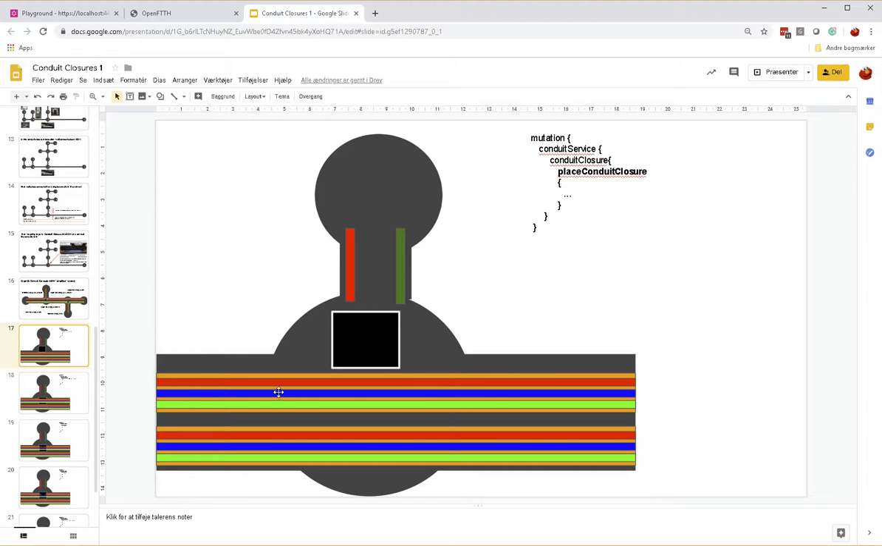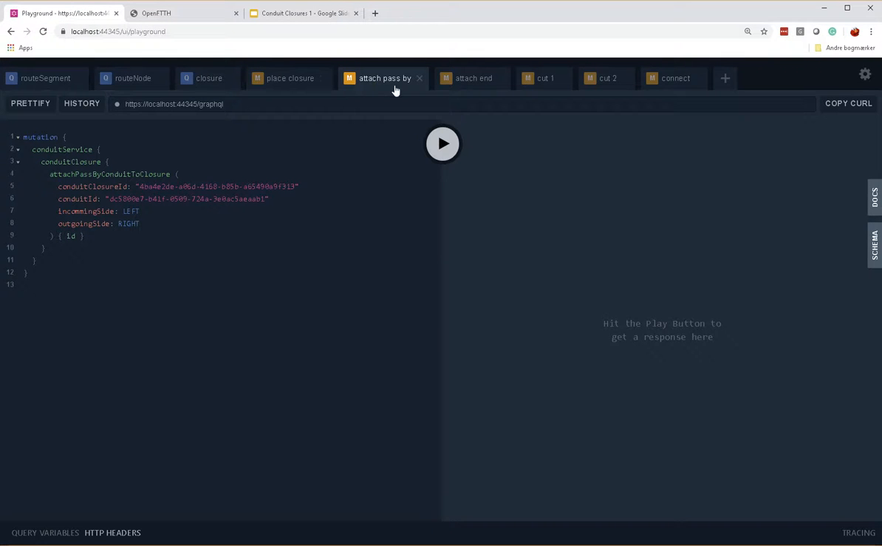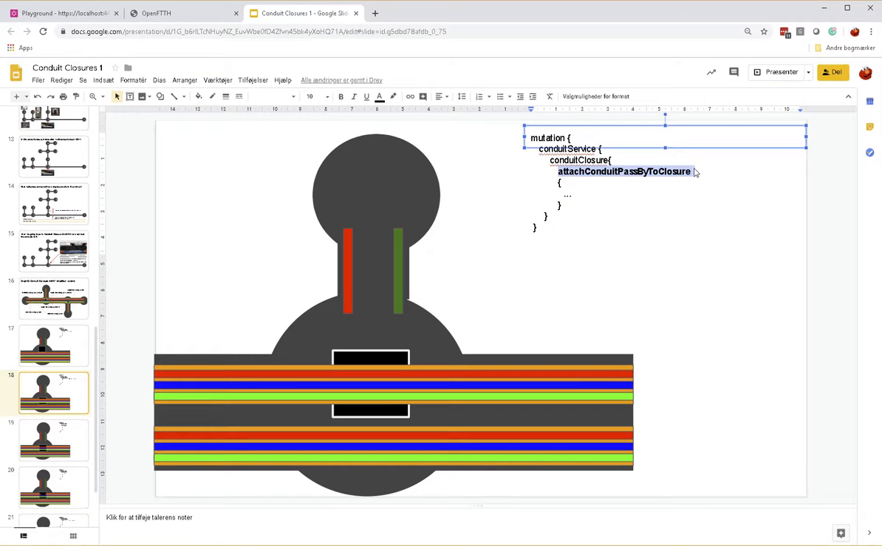So the first thing we're going to do is try to get this one inside this conduit closure. Basically, what we want to do is end up with this data here. To do that, you have to use a mutation called attach conduit pass by to closure. I know this name may not be super good. If you have any better names, I'm all ears. But it says that we are talking about a conduit that passes by that we want to attach to the closure. That's what the command tries to describe.